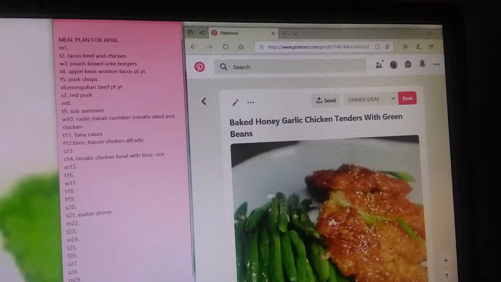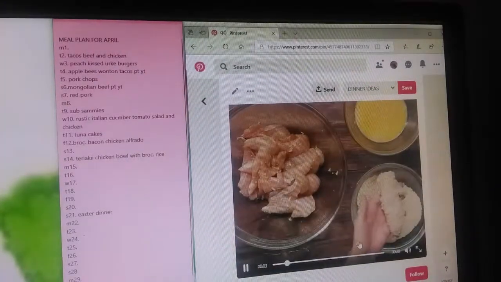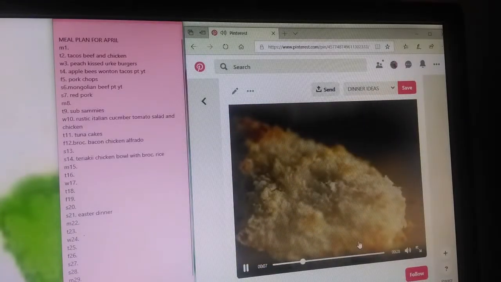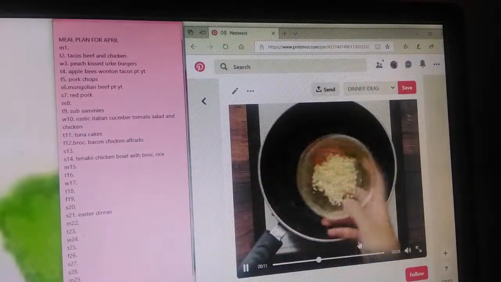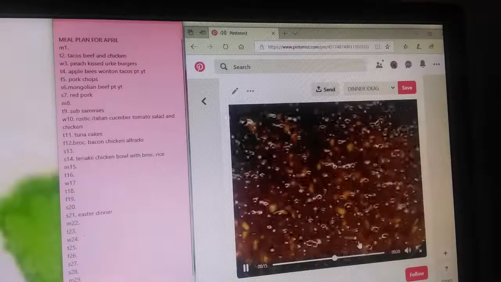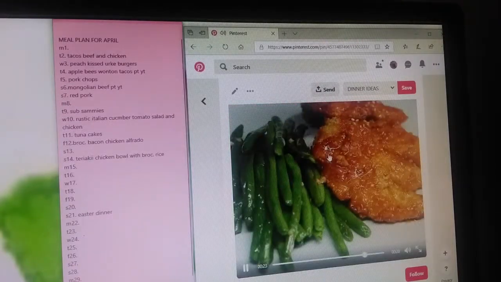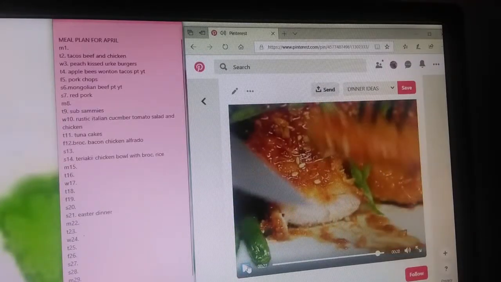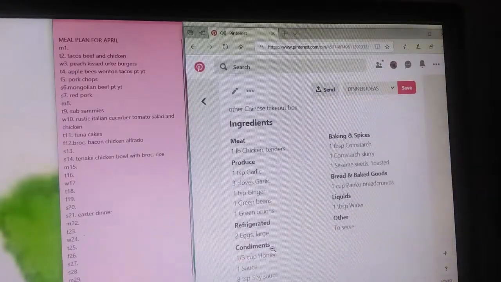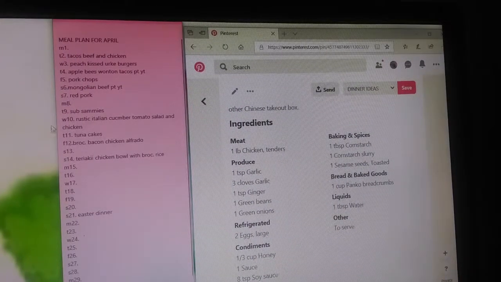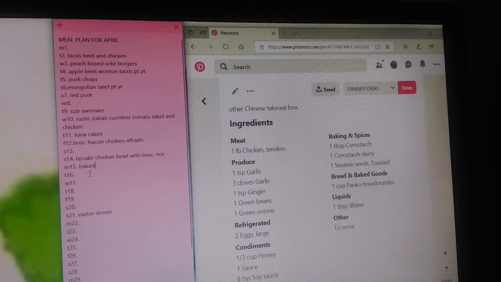Ooh, how do you do this? Baked honey garlic chicken tenders with green beans. That's crazy. So, baked honey garlic chicken, and then I will show that it's on Pinterest.